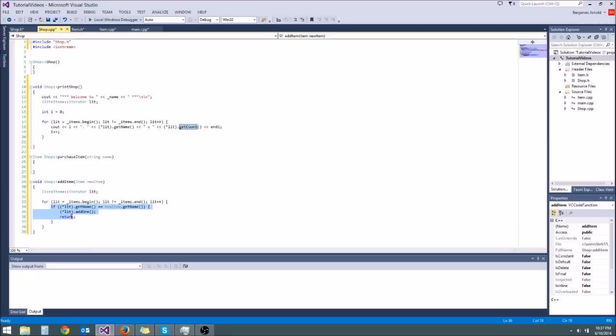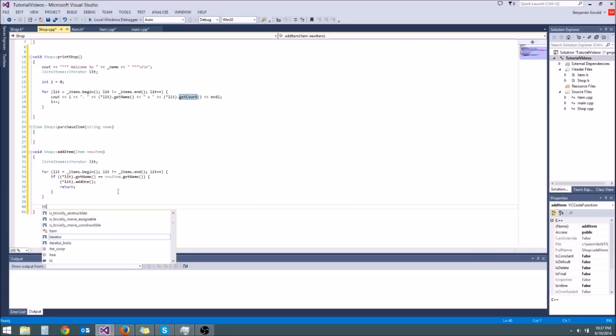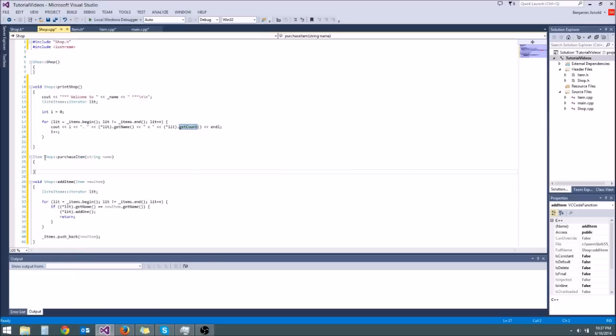Now if we never return from this, so if we finish this for loop without returning, that means that this item does not exist in our list yet. It's not there. So what we need to do is add it to it. So what we're going to do is say items dot push, we'll just put it in the back, push back new item. So that will put a new item in our list.